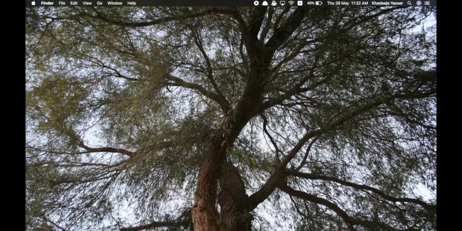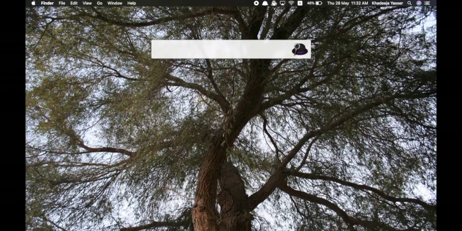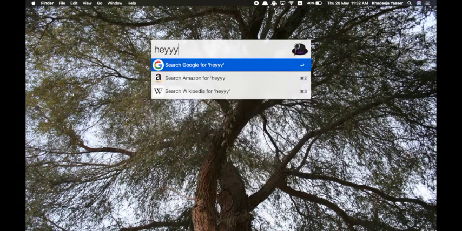Okay, so now that it's downloaded, it's going to appear up over here. As you can see, it says toggle Alfred, which means use it, preferences, check for updates, quit. So I'll just toggle Alfred, and as you can see, it's appeared over here.